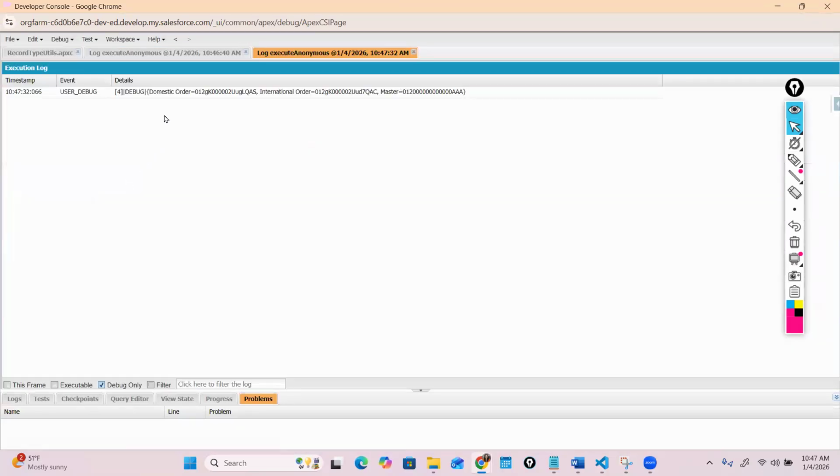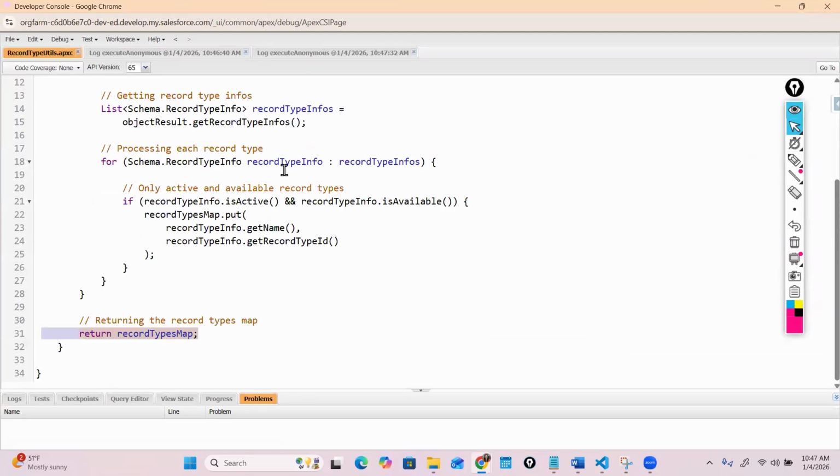I'm expecting 2. You can see here domestic order, this is the record type ID. International order, this is the record type ID. And master is default for everybody. So that's the record type ID. Okay, so I got the result based on what object I am passing. So get record type infos is the one that will give you the record type info for that object. Any questions, guys?